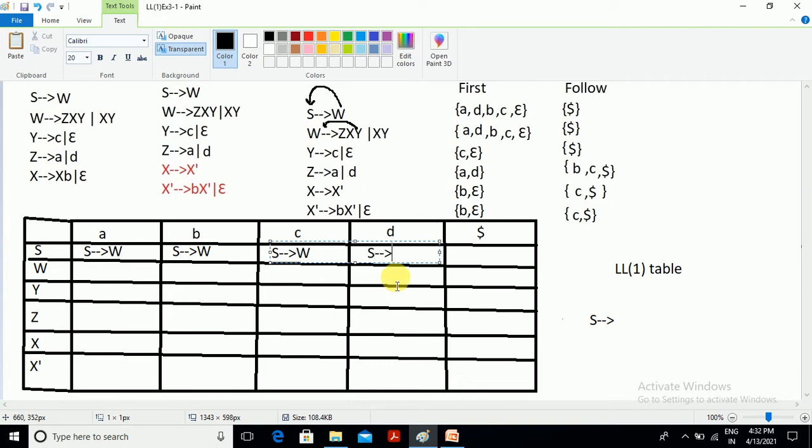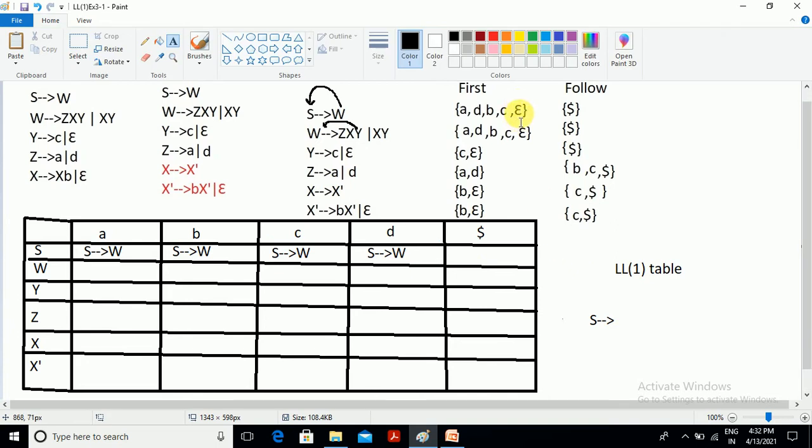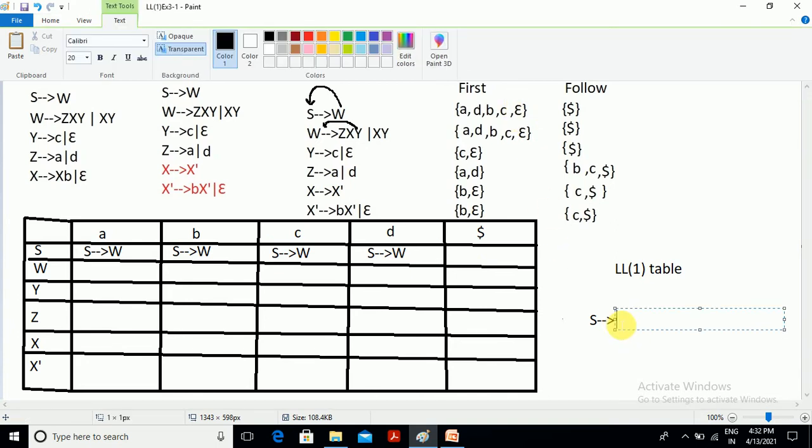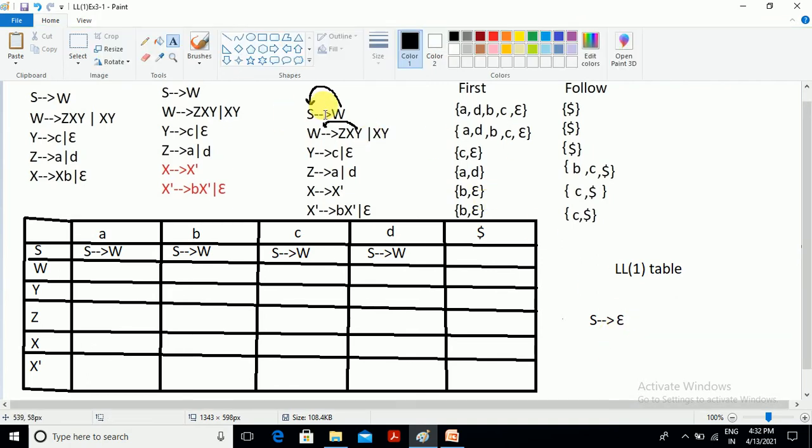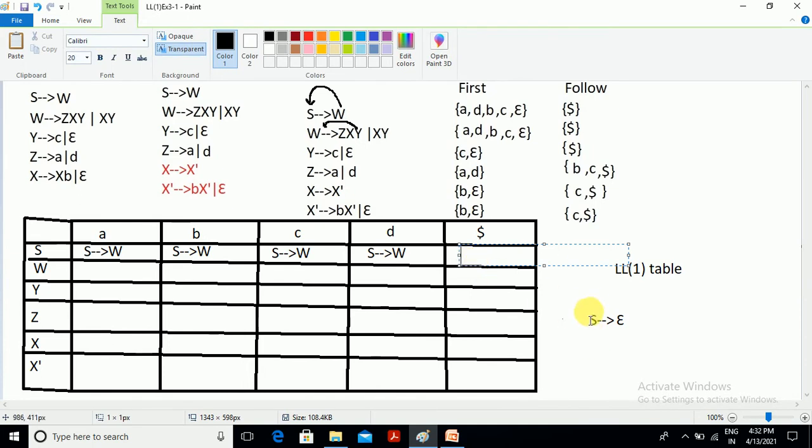Then one of the firsts is epsilon. Indirectly S is deriving the epsilon, but we don't have a production like S derives epsilon. But how do you get the epsilon? By replacement of the X by the X dash, and X dash derives the epsilon, and Y also derives the epsilon. If both are epsilon, then S also will derive the epsilon, but it is gained by the other production of the W. So we should not write S derives epsilon in this corresponding cell. Epsilon is derived by using the S derives W production only.